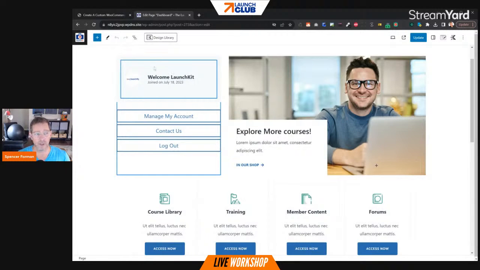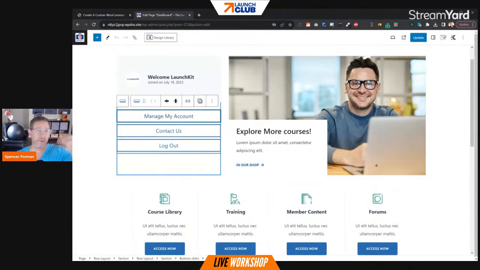For example, here's the user information. Here's the link that will actually take them to the My Account for WooCommerce if they want to do stuff about their orders or their subscription or their payment. Contact button. Log out. If you want to just allow them a place to know where they logged in, they come to here. They log out, they go out from here.